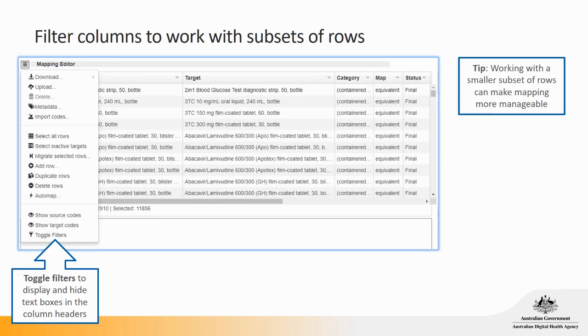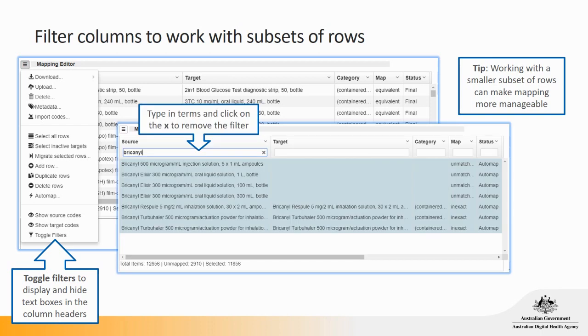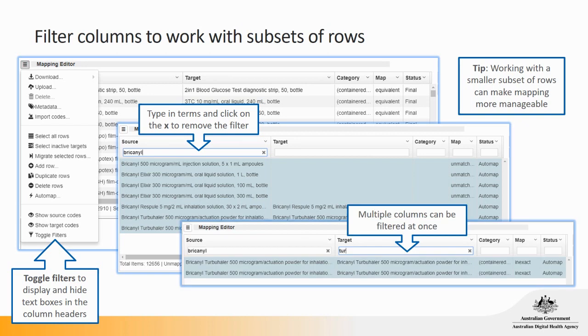I cannot stress enough how it makes mapping so much easier when you focus on a small set or a particular group, because it's easier to remain consistent when applying rules during the mapping process. For example, I might want to work only with amoxicillin products, or procedures that are a type of oscopy, or clinical findings of rash. So I go into the Mapping Editor menu and click on Toggle Filters down the bottom. And what will happen is these filter boxes will appear in each column header. Type in the term you want, and when you're done, click on the X to the right of the box to remove it. Of course, you can filter on more than one column at once.